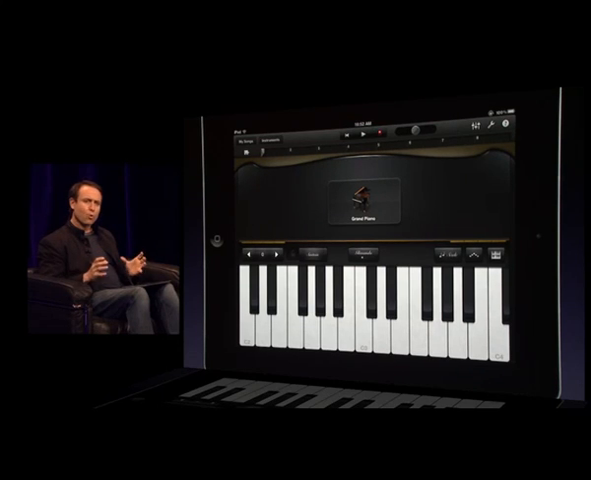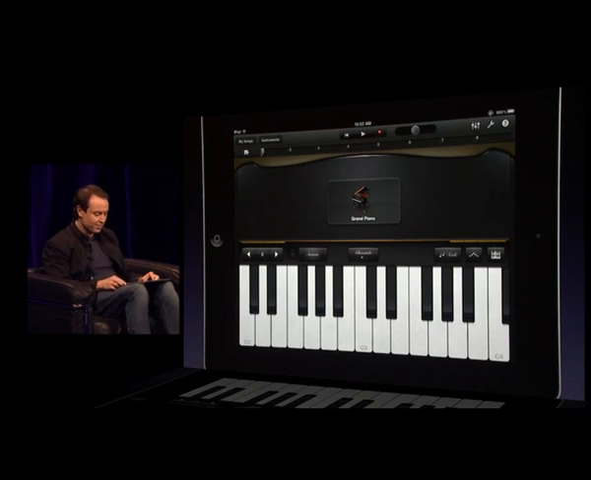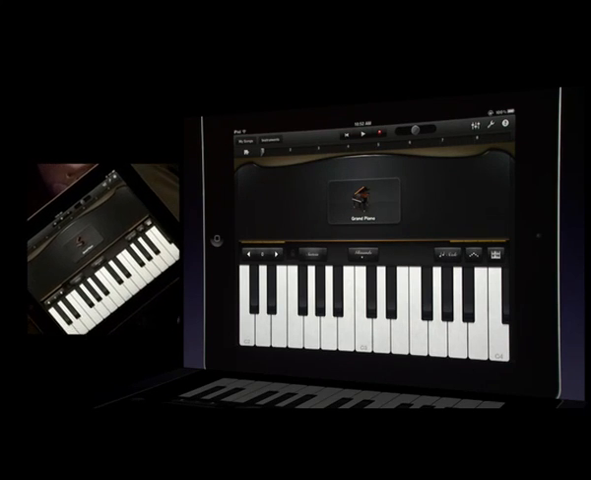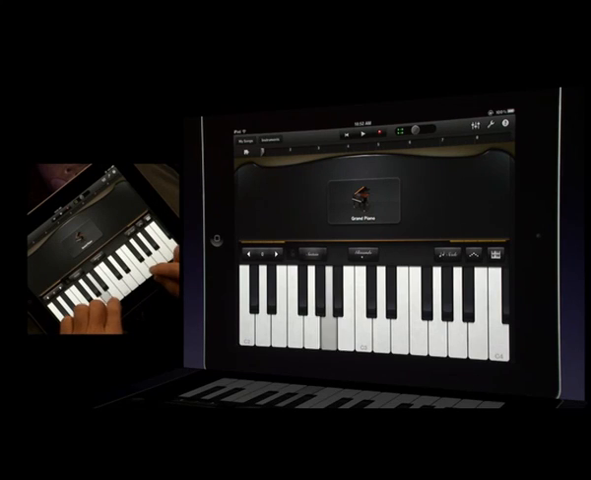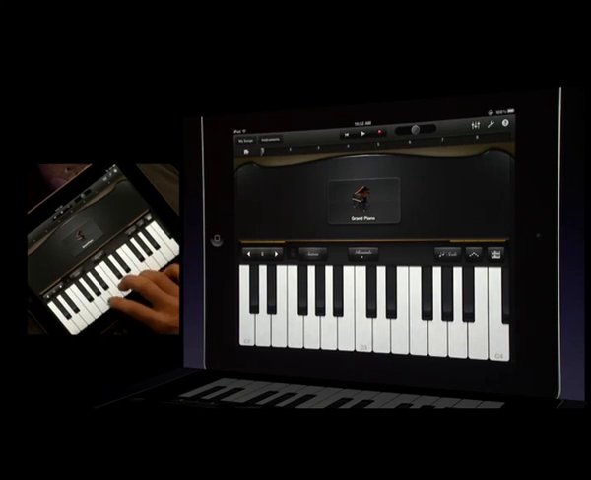Now, another important quality of a real piano is that you can play a piano with dynamics. So what does that mean? It means that a note sounds different when you tap it soft or when you strike it really hard. And the GarageBand keyboard does that too. So look at this. I'll go ahead and play a passage fairly soft. Or I can strike it hard. And you can hear the difference.